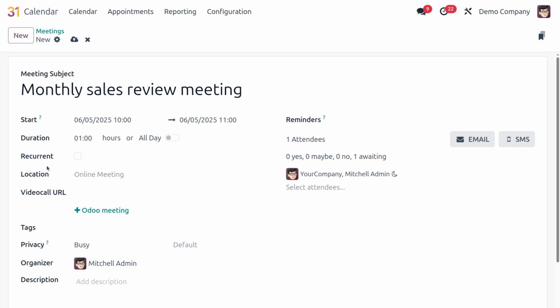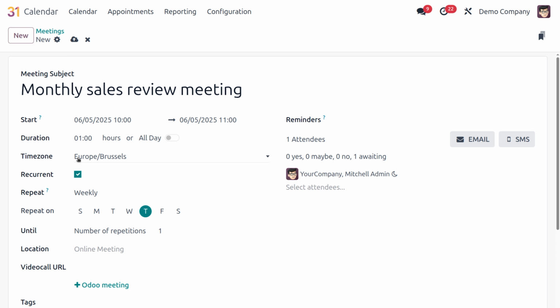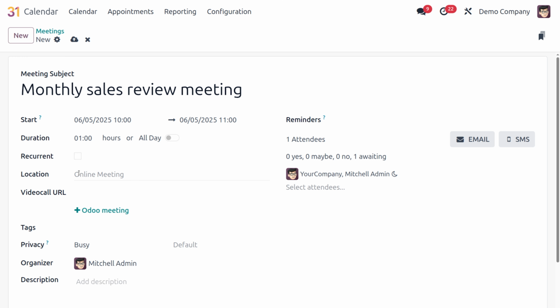And here we have another option called recurrent. Recurrent means we can repeat this event for a time. While checking this, you will see some other options, right? The first one is repeat, on which basis: daily basis, monthly basis, weekly, or custom. We can do that. And here we can see another thing called repeat on. So you can specify a day for that, and you can also keep until a number of repetitions. Here I'm not going to check the recurrent.